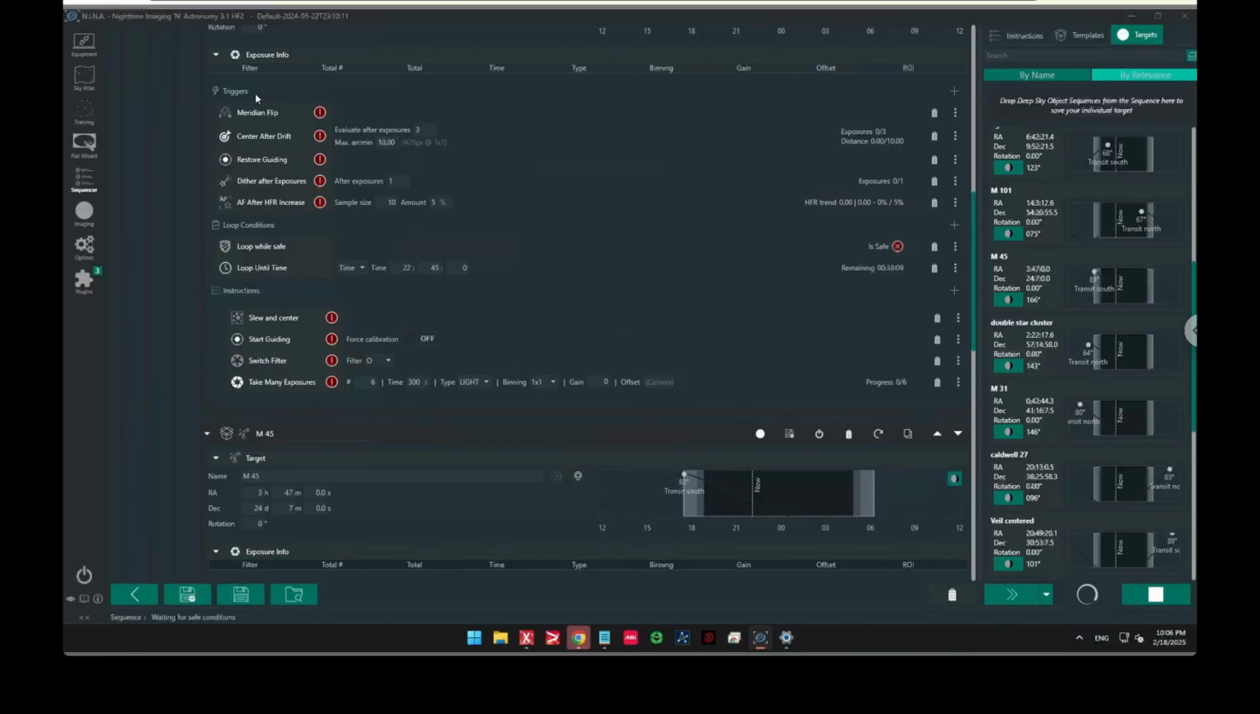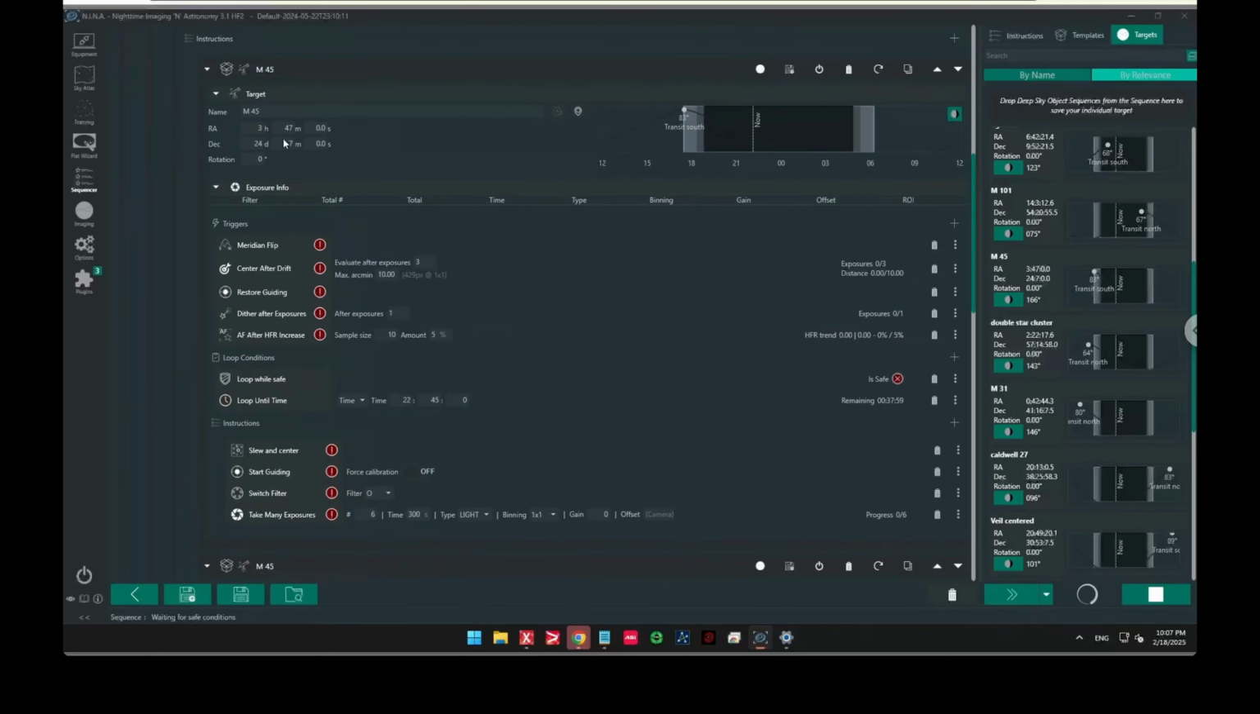So yeah, that's the basic idea here. I guess a couple other things I should mention in the instructions. I skipped over the fact that I do a slew and center here, right? This takes the coordinates specified up here in the target, and then it will make sure that the scope is centered on that target, so that you can get the same field of view again, right? Since you're saving the whole sequence, every time you come back, you will see this.